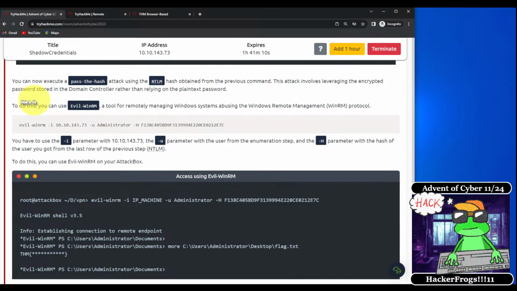Okay, so you can now execute a pass the hash attack using the NTLM hash obtained from the previous command. The attack involves leveraging the encrypted password stored in the domain controller rather than relying on the plaintext password. To do this, you can use Evil-WinRM, a tool for remotely managing Windows systems abusing the Windows Remote Management, WinRM, protocol. So we can use this command right here, except we're going to substitute the user and the hash with the ones that we're generating.